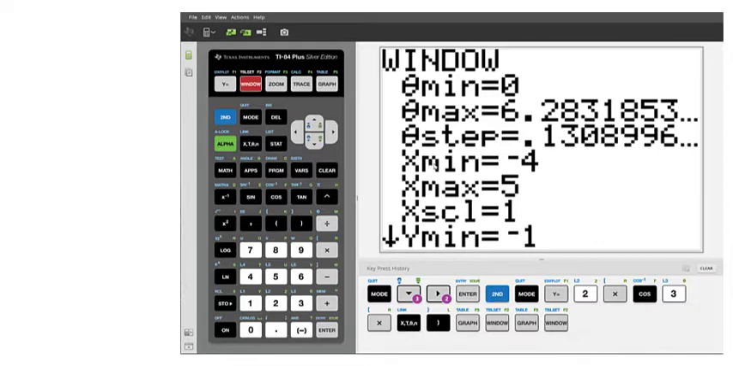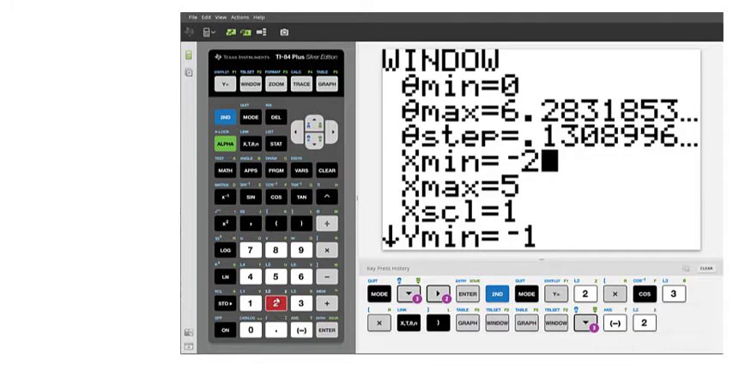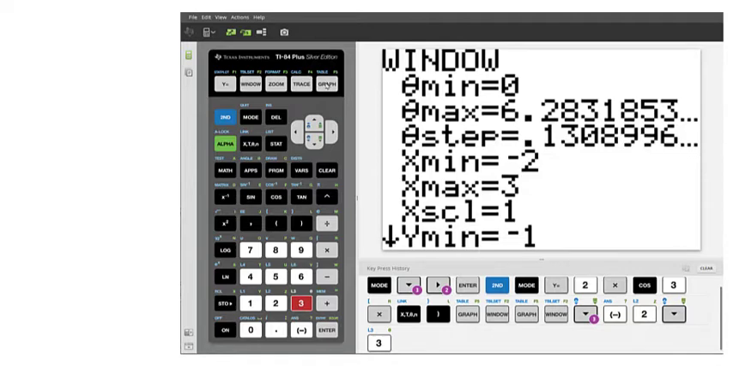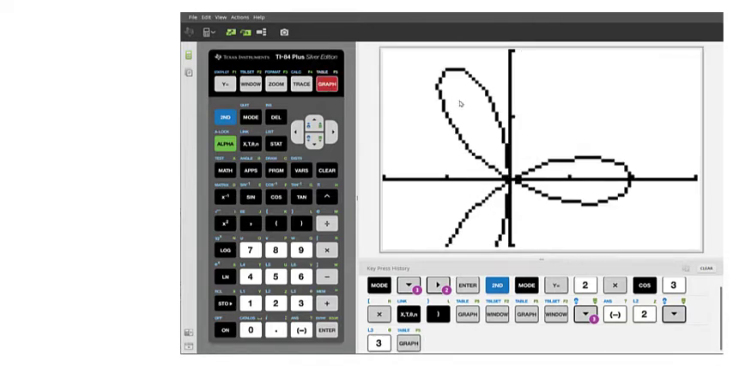So I go back to Window, and then down to the -4. I'm going to change that to -2, and then I'll change x max to 3, and take another look at my graph. Much more proportional now. I could, if I wanted to, extend the graph down a little lower to get the last bit of this petal, but I see enough of the graph here that I'm satisfied with this.